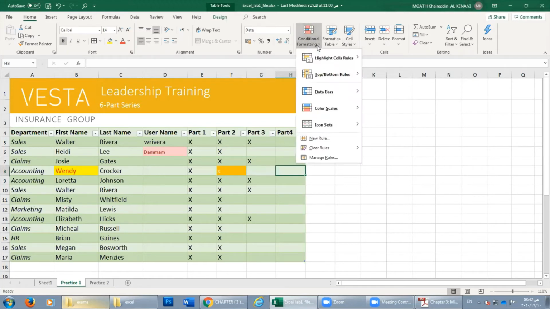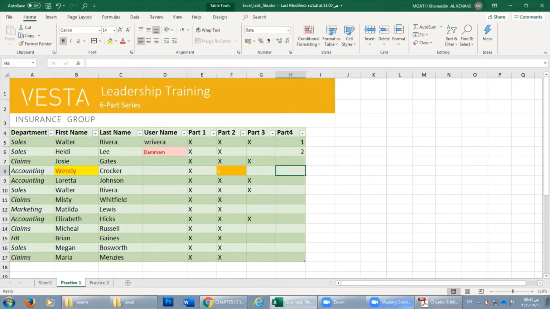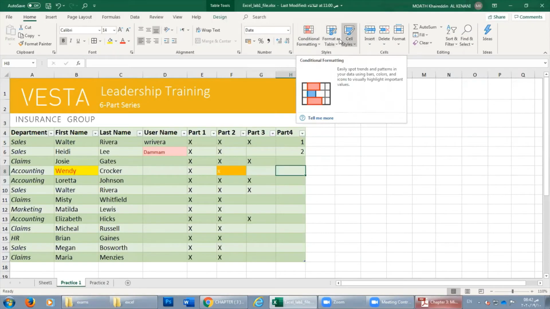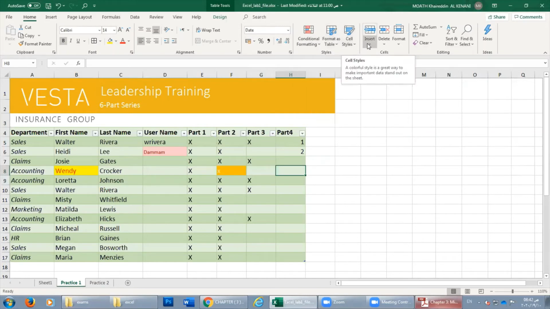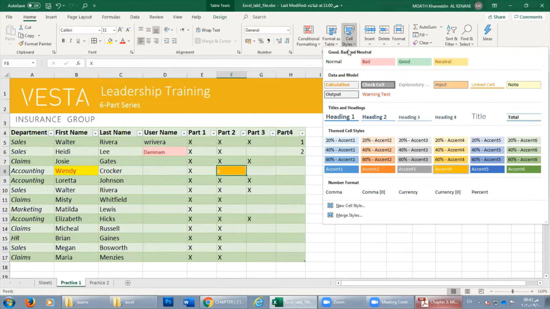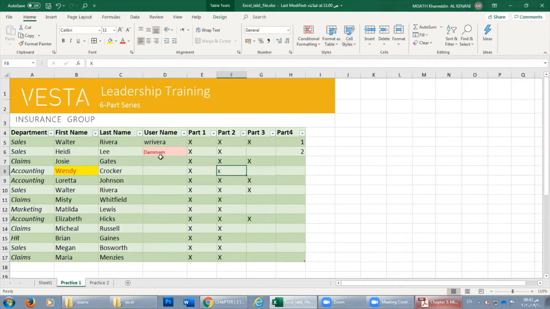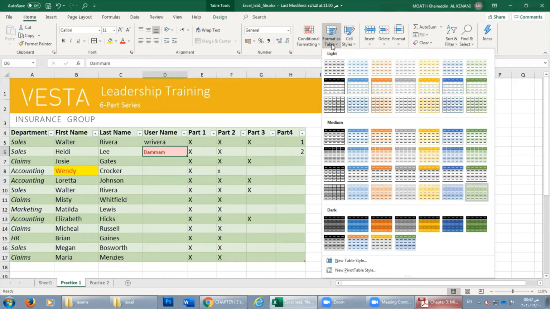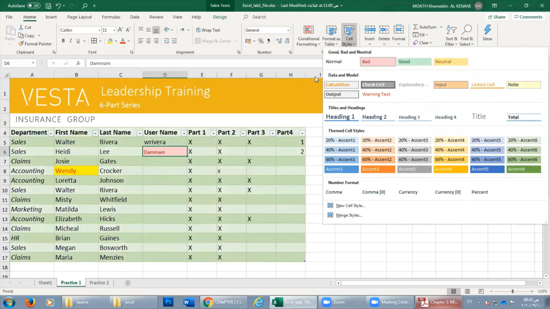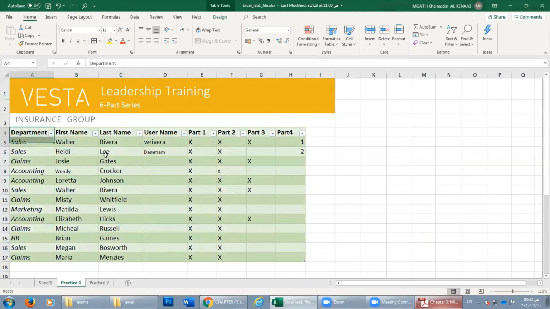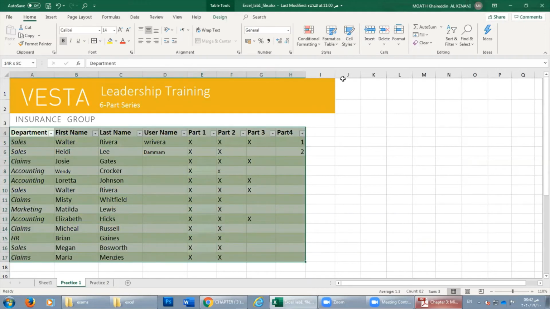Conditional formatting, inshallah, I don't know if it's mentioned in the book or not. Usually we don't learn this. So, format cell style. To remove a cell style, you can use Normal. To remove the format as table, use clear.